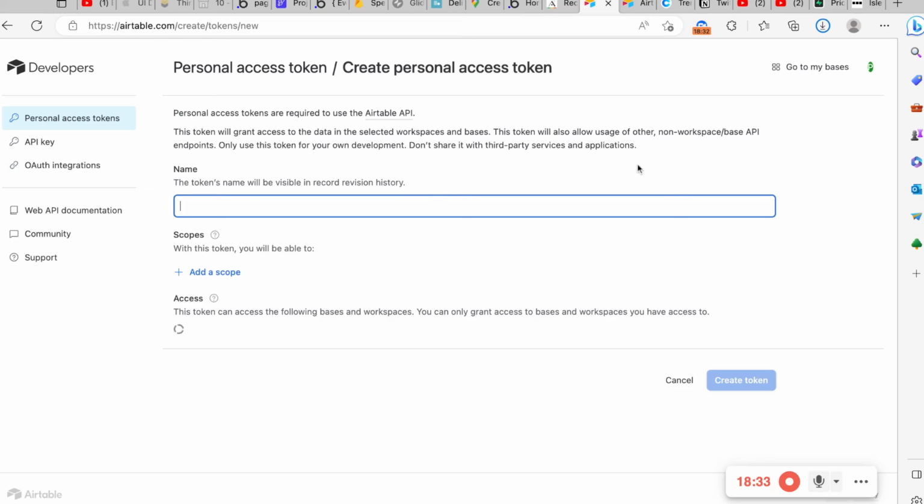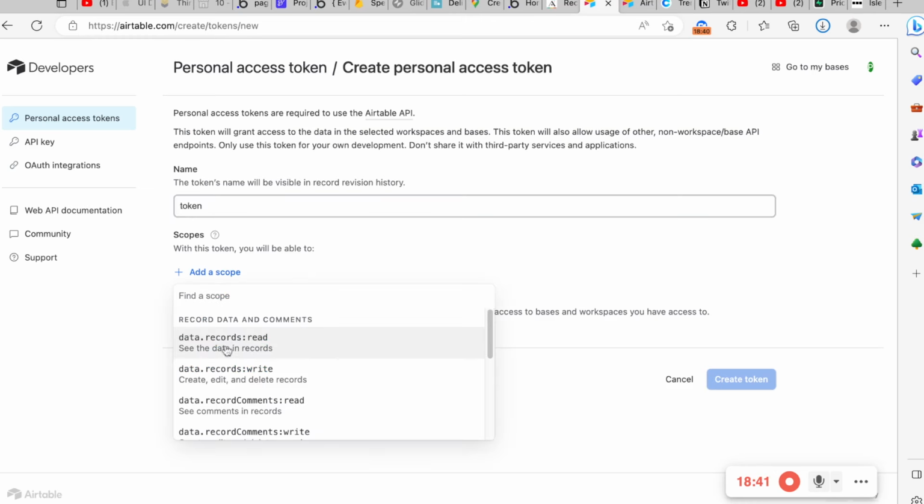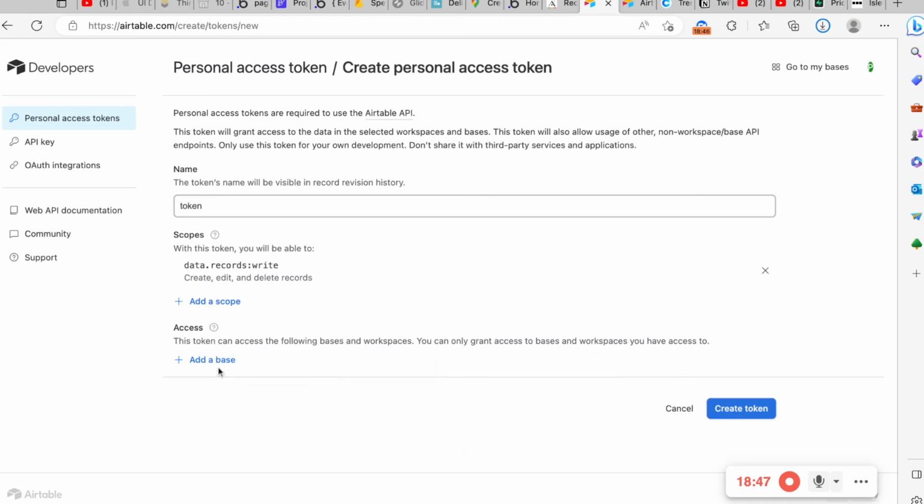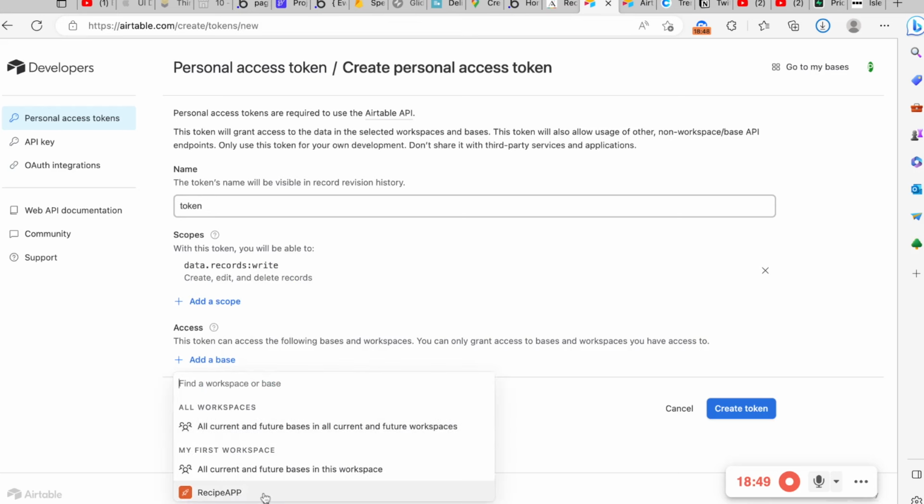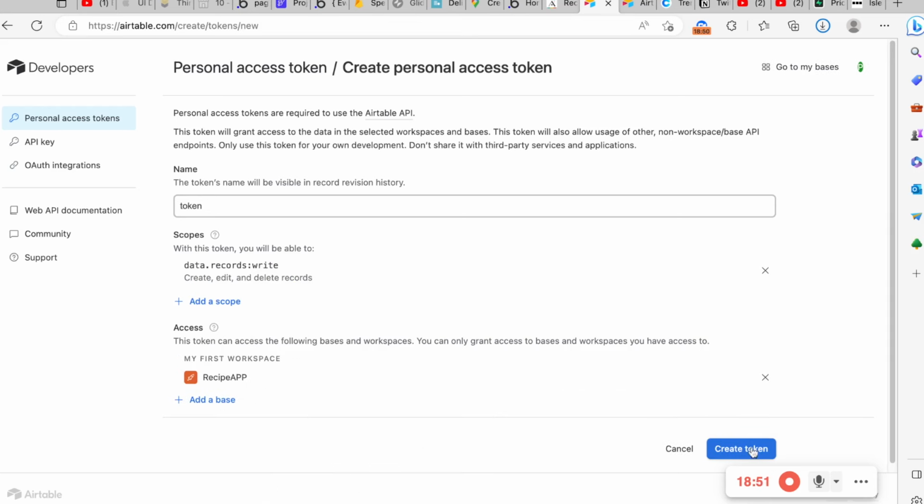So 2 ways you can do this. One is that you can create tokens, select the scope. So if you want to create a token, you could say, let's say token, add the scope. We would say we want this to be able to create, edit, and delete records. That's fine. And then that's the scope and the base. We'll choose the recipe app as the base and create token. I have a token already, so I don't want to do that. That's the way you do it.